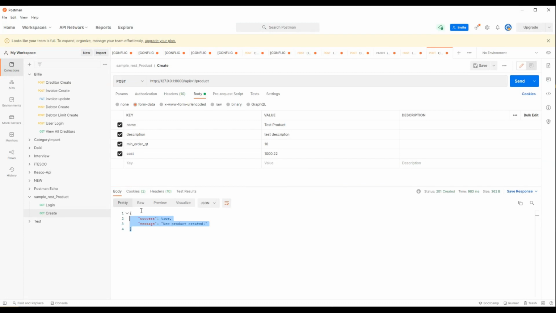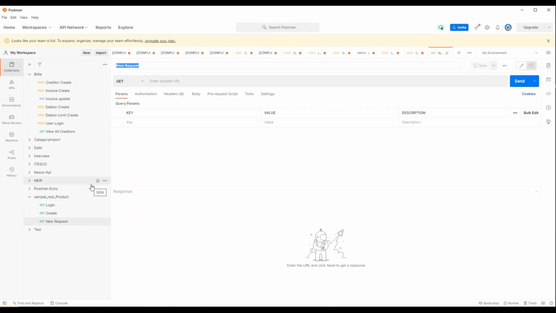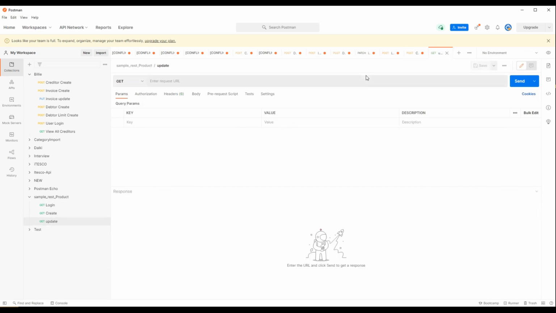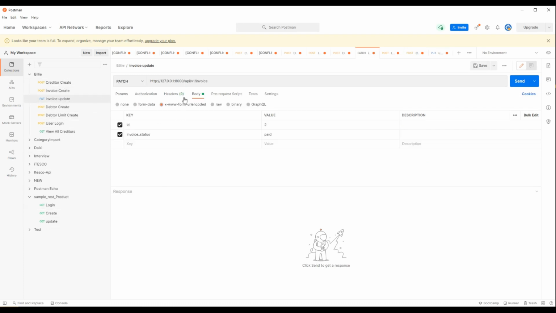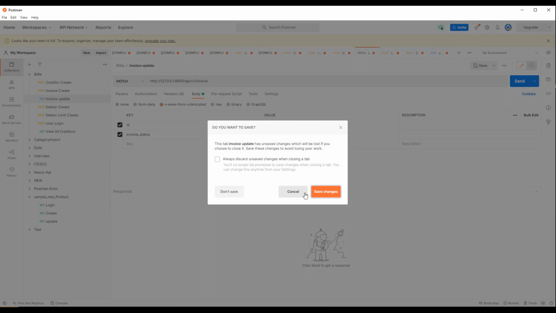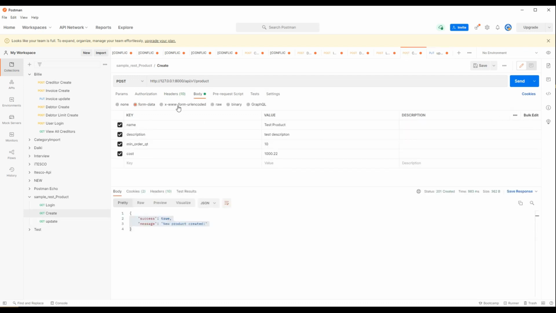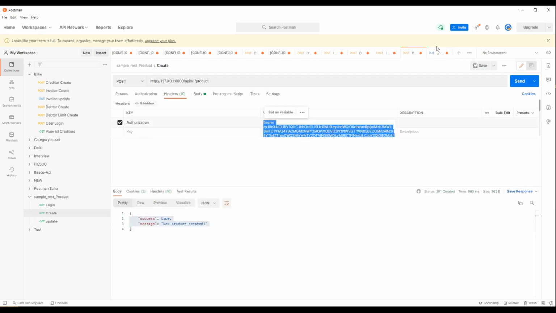Let's try to update product. Add new request. Update. Let's copy this thing to here. Product. We use the PUT, and let's copy something from the other one. Let's say PUT here. Headers, body. We don't need to copy. Okay, now we need headers, authorization with a token. Let's copy this token.